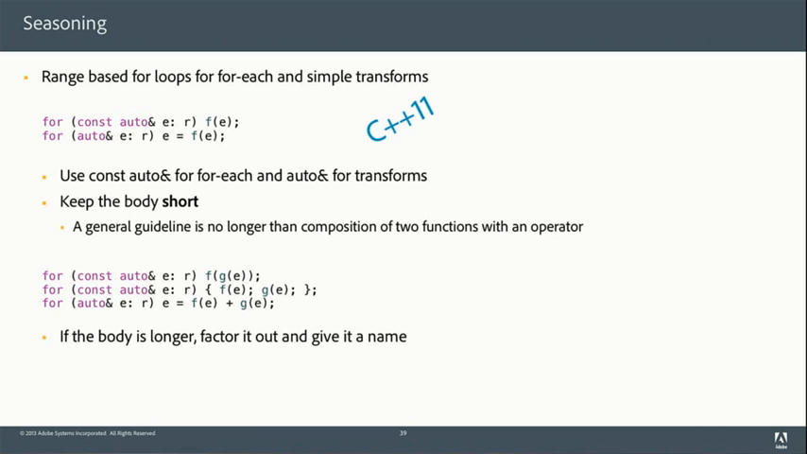If the body's longer, go ahead and give it a name. Split it out, give it a name, so that when I'm reading it, I understand what it's doing without having to read all the code and decipher it. Naming things is good.